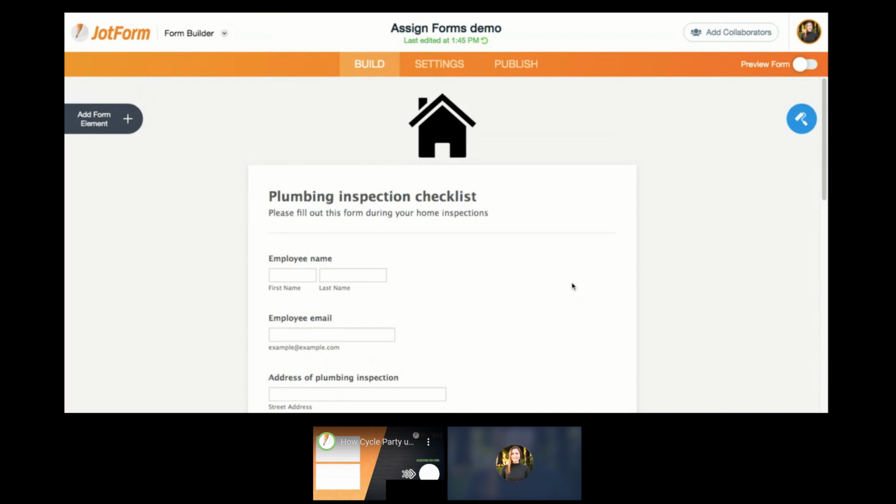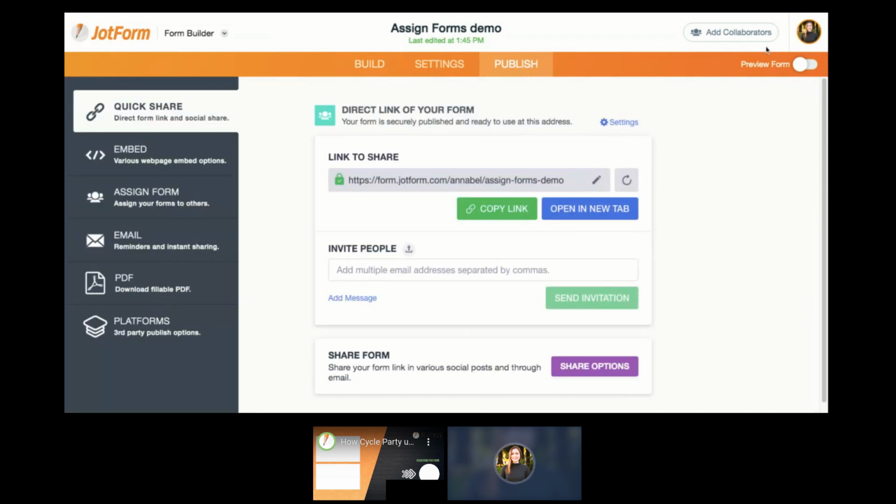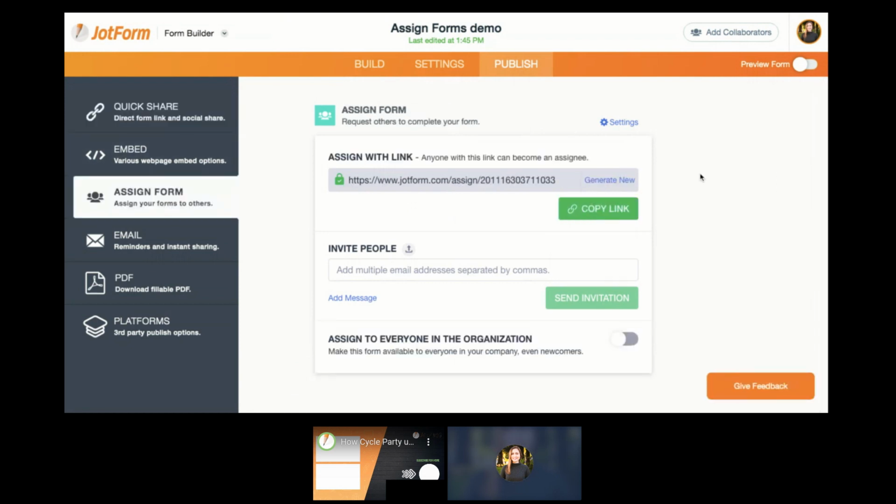So I'm wanting to send this to my plumbing employees. So what I'm going to do is press publish here in the right corner. And then I'm going to come over to that left sidebar and click assign form. And then this is where all the magic happens. So right here at the top is where I can generate the link. So I can copy this and then I can send this through my Facebook Messenger, or I can text it to people, or whatever I want to do.